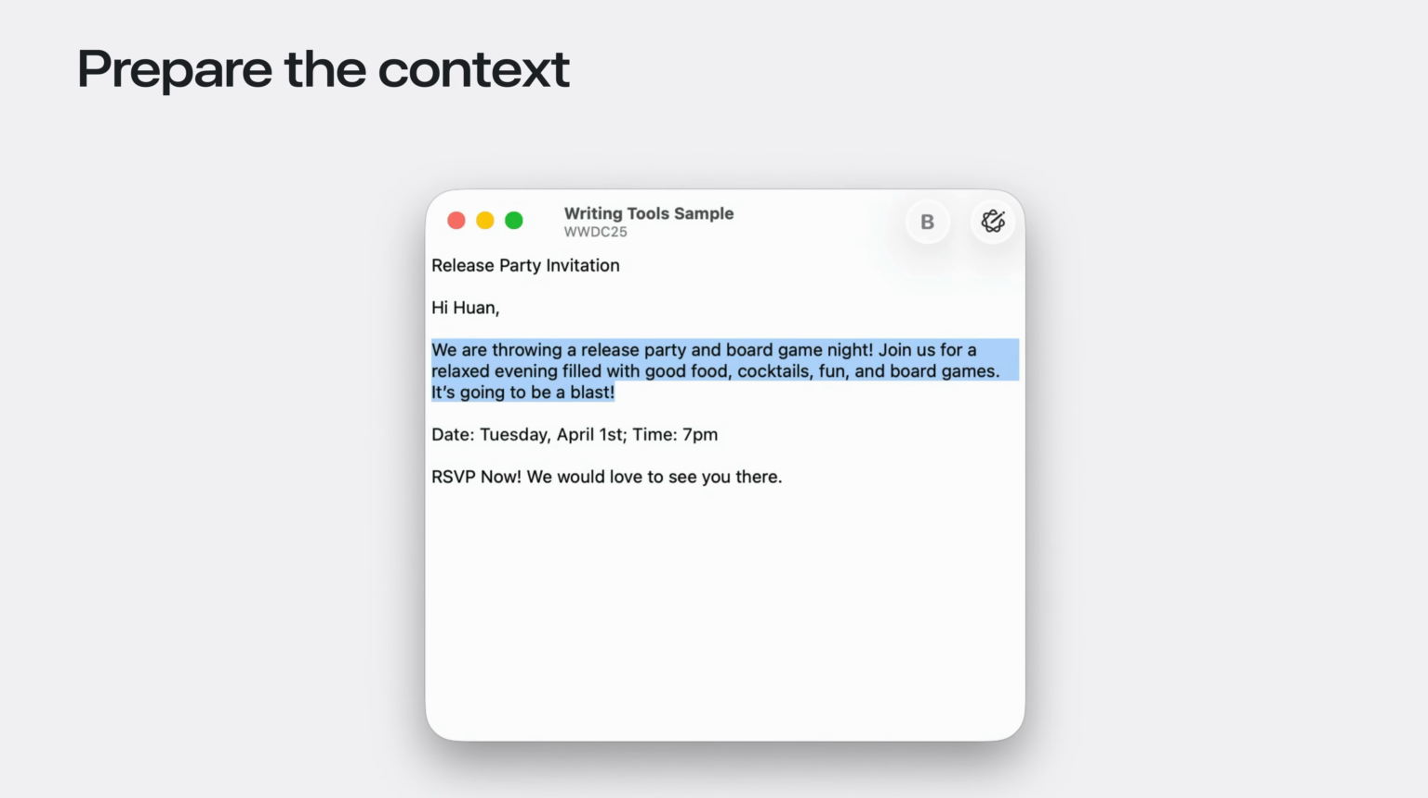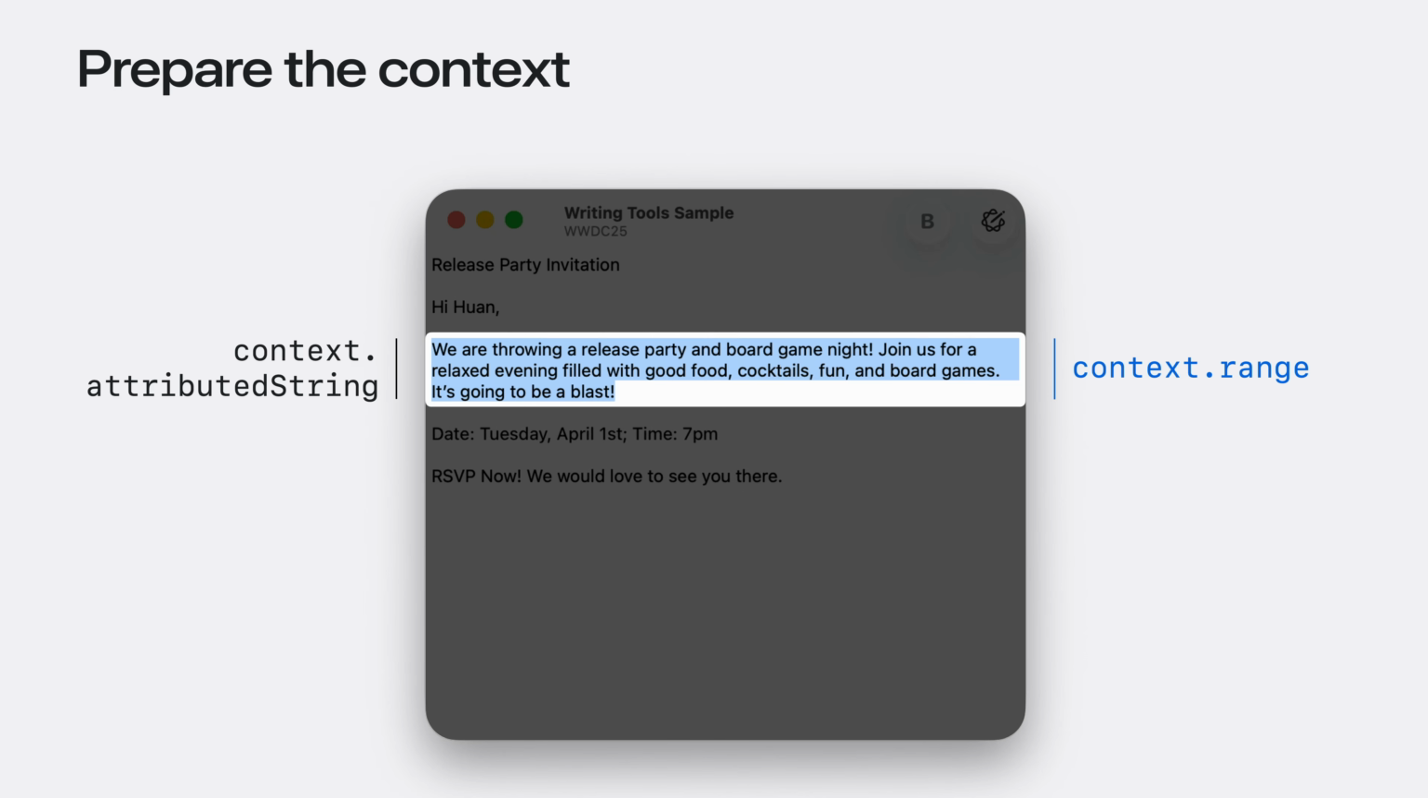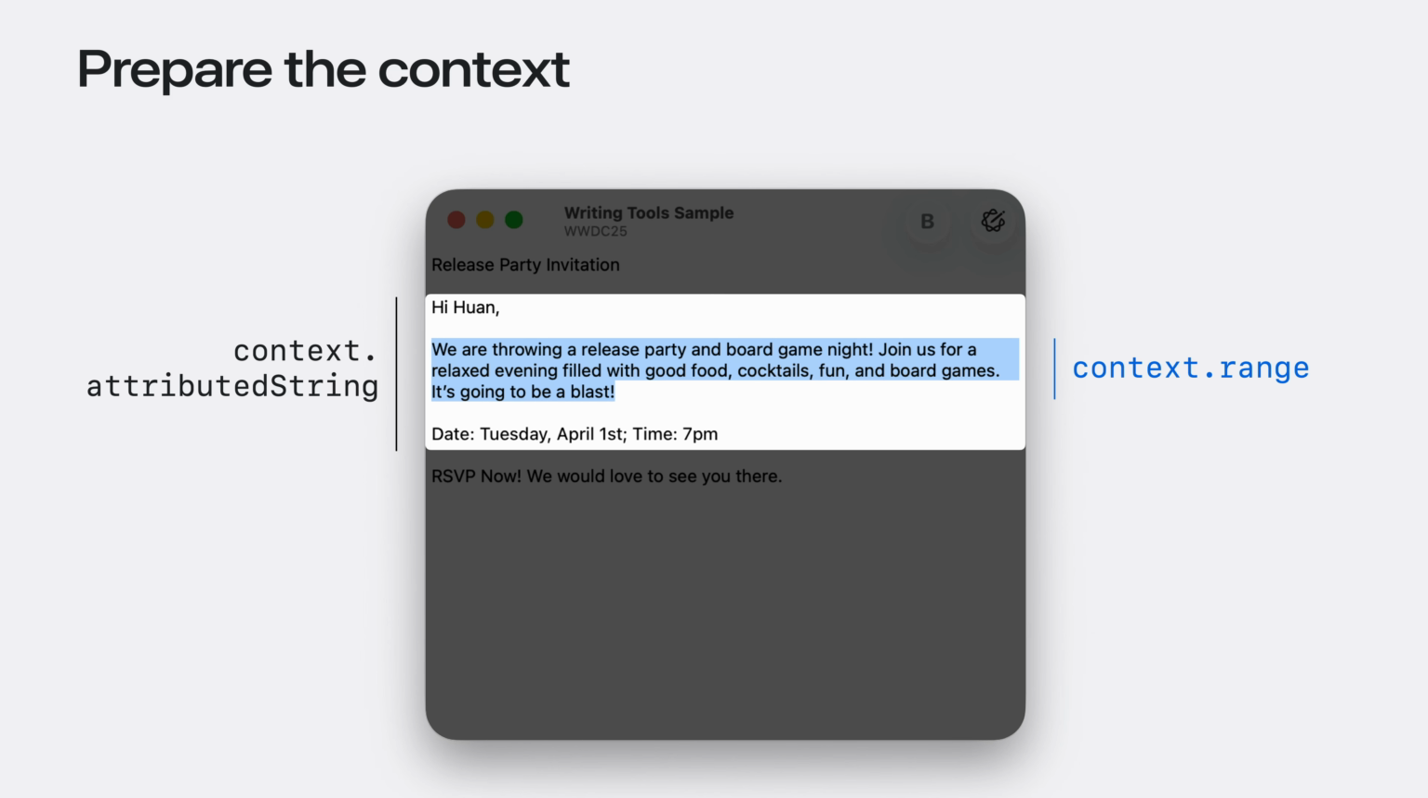Now let's get to the delegate methods. First and foremost, WritingTools needs a context for the current text. A context consists of a piece of text as an NSAttributedString and a selection range. At minimum, you should include the current text selection in the attributed string. Optionally, you can also include the paragraph before and after the selection. That gives WritingTools a better understanding of the context around the text.